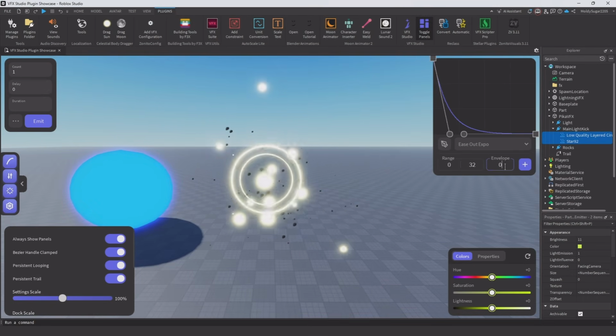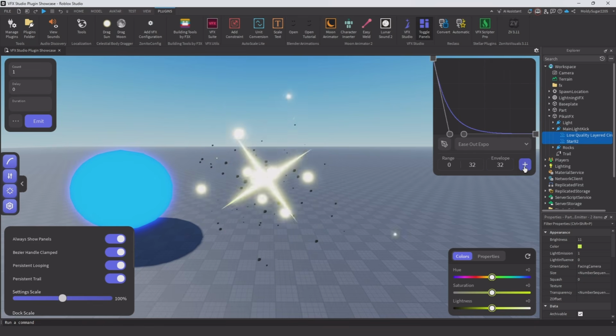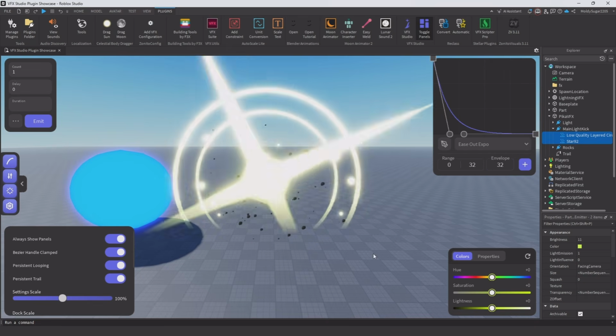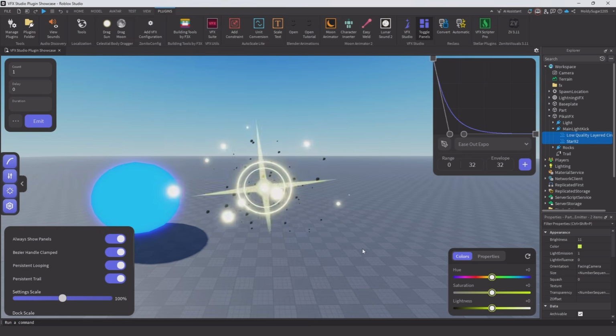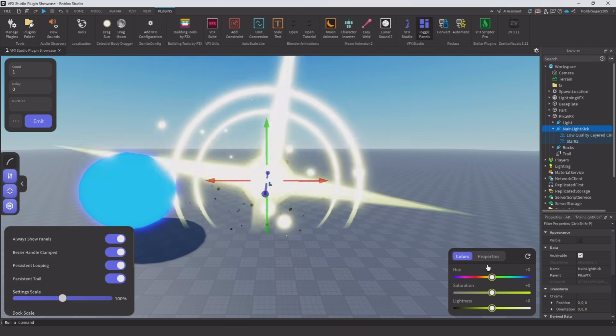Also again, envelope randomizes the range, so if I put it the same size, it will be completely random based on the graph from 0 to 32. Now I'll reset everything and show the next panel, which is color and properties panel.